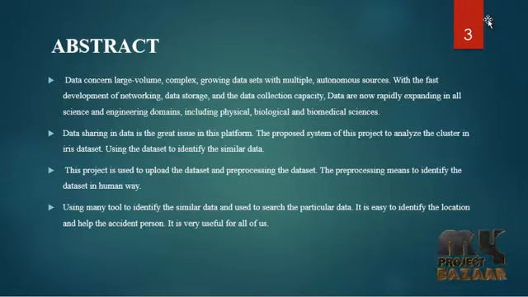The proposed system of this project is to analyze the clusters in the iris dataset, to identify similar data. This project is used to upload the dataset and pre-process the dataset. Pre-processing means to identify the dataset in a human way, using many tools to identify the similar data and search for particular data. It is easy to identify the location and help people. It is very useful for us.